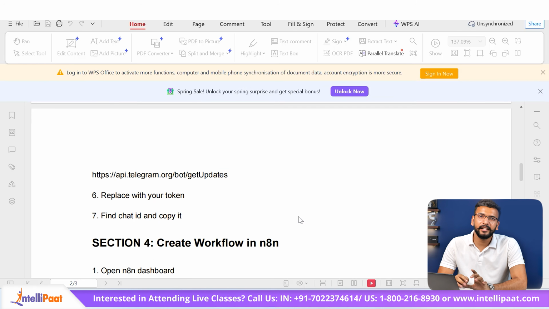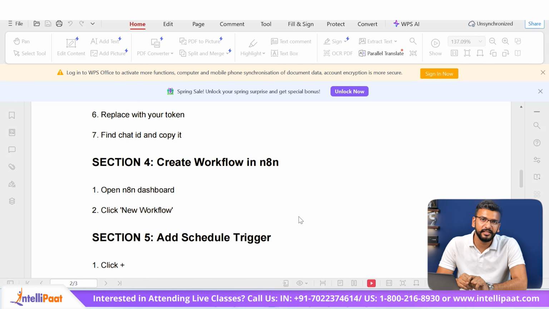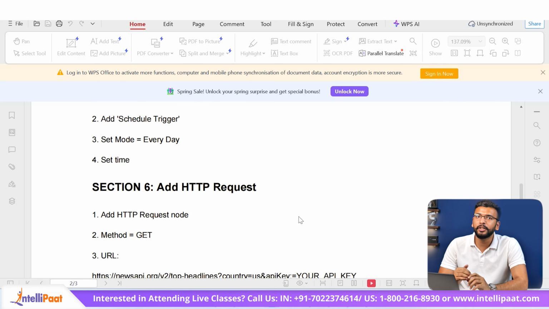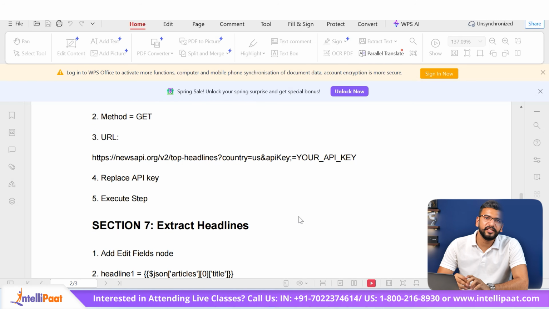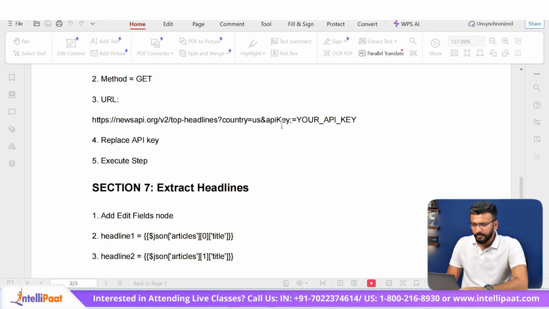Just go through, there's a GitHub repository. You can download the document over there. There are a few commands that we need to put in. In different steps, we need to put some JSON commands. All the steps are explained over there. So just copy this news API URL.